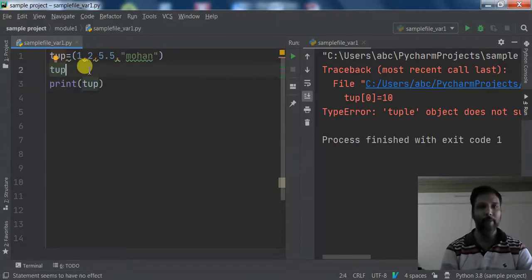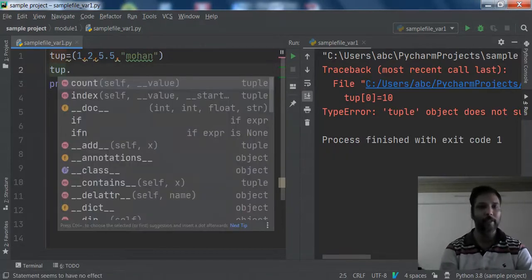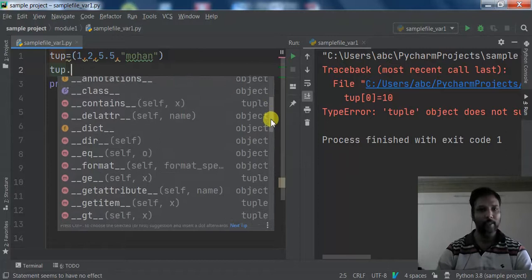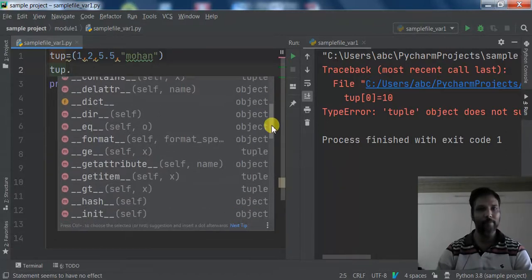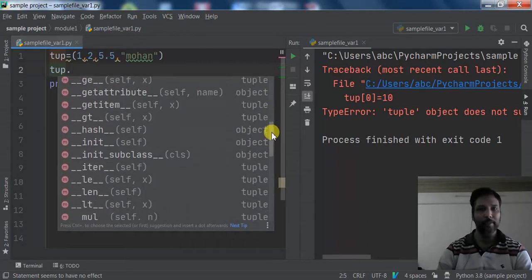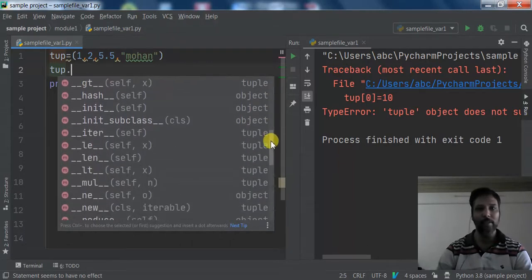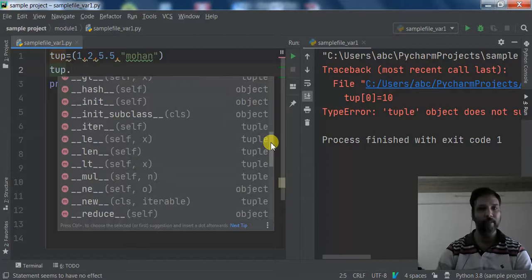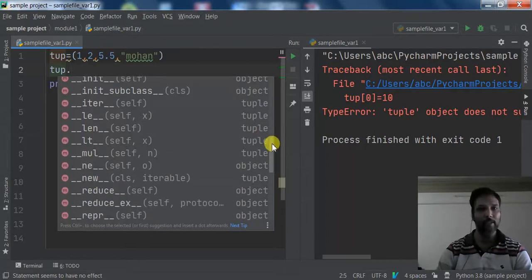So tup dot, we'll check whether there are any methods. Here we have some methods. Count is there, index is there. There are no such methods as append or insert. If you want to get an item you can get it. Length is there, we can find the length.